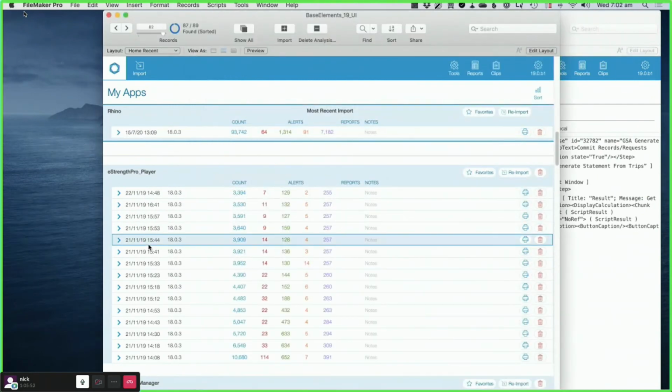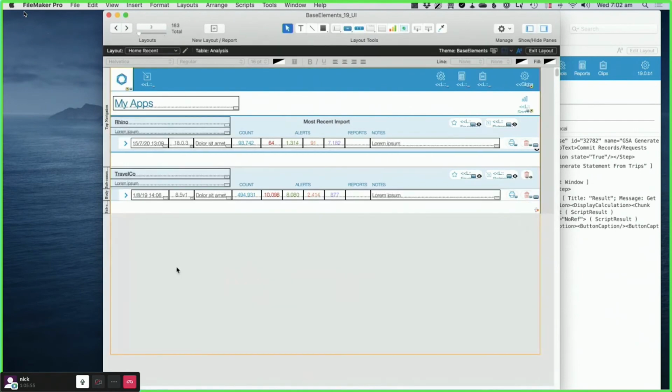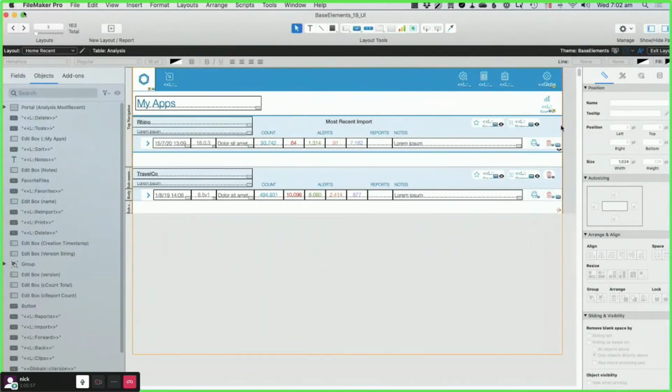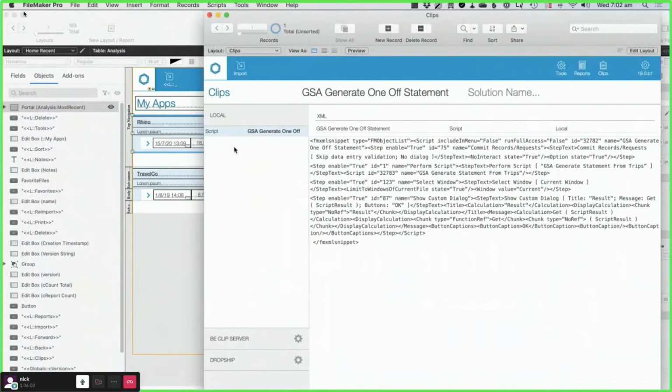Someone asked, can you search clips? Can you search in clips?